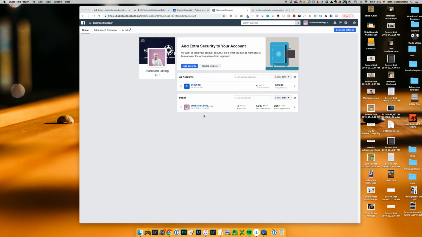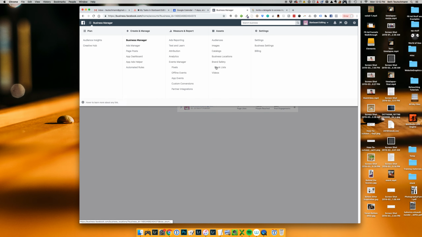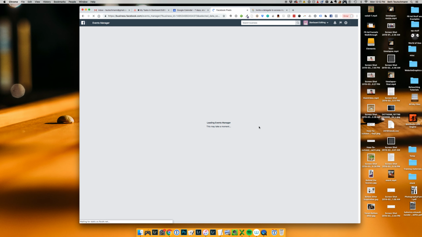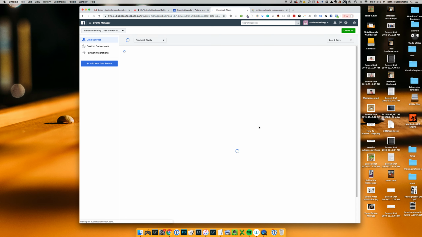So right now I'm in Facebook's Ads Manager. I'm on my business main page. What I'm going to do is go to the menu and select Pixels. My website already has a pixel created for it, so I won't necessarily have to create one, but I will show you how it's done.